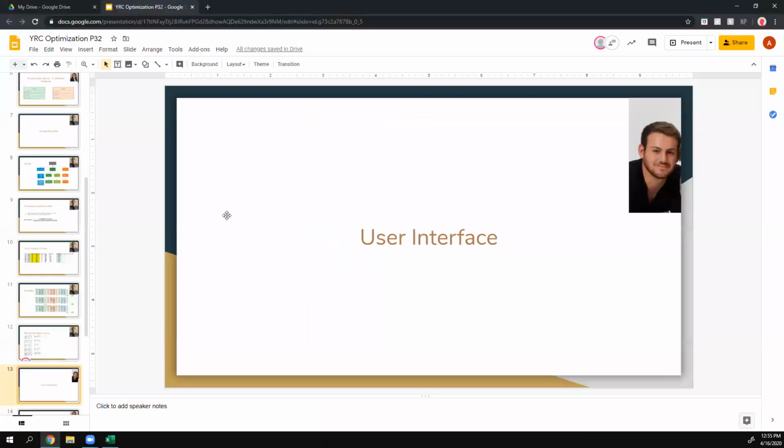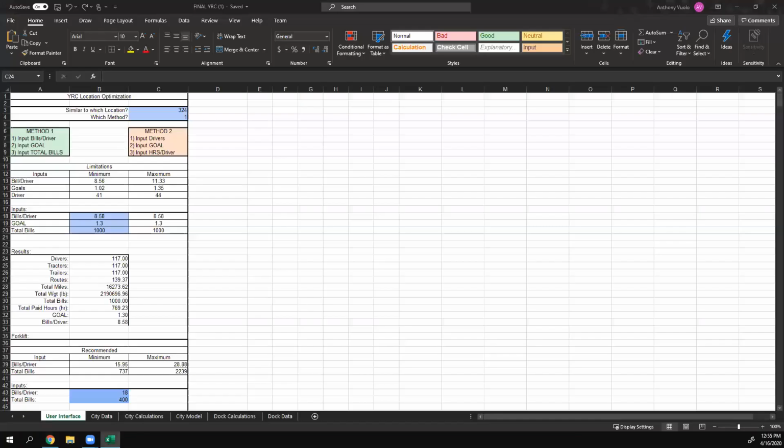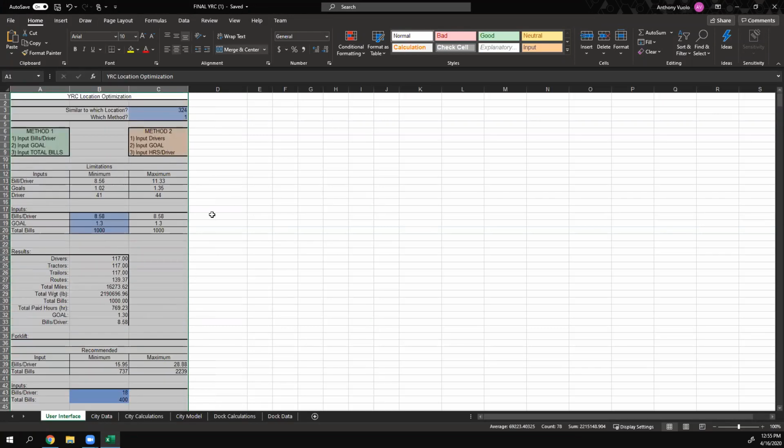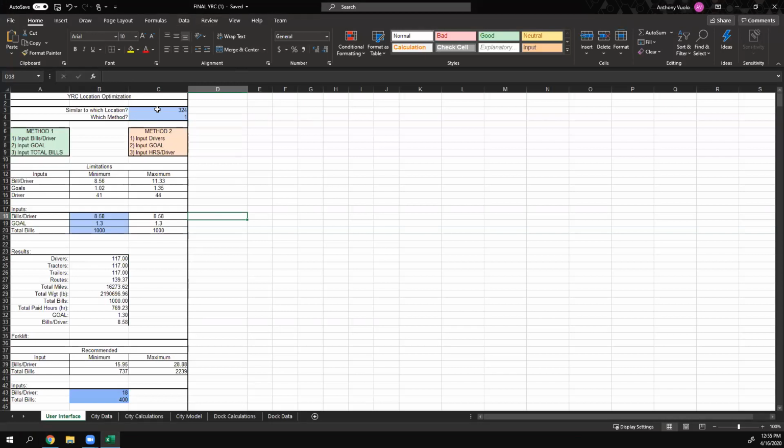So one big part of this project was the user interface, which we created in Excel. Right here, the cell selected is our user interface. We created a drop-down menu for selections. The things that have to be inputted are highlighted in this blue color right here, and everything else is a non-moving function, so they should not have any input. They're only output variables.